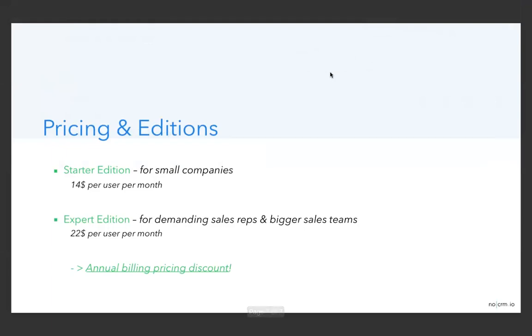Before I go over the demo, I do want to mention that we have 2 editions. We have the starter edition at $14 per user per month, and the expert at $22 per user per month. I will go over the differences in those features through the demo. I'm going to switch over to my demo.